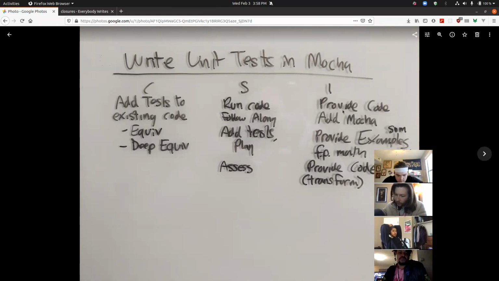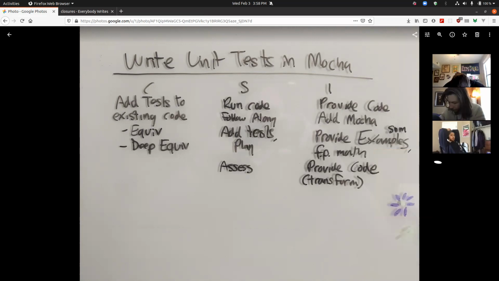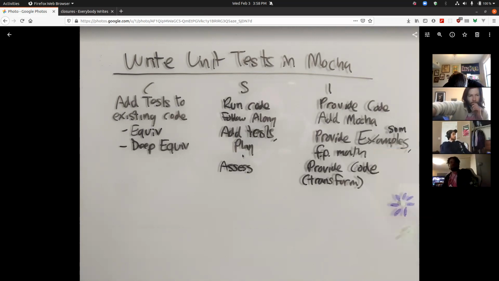I'm going to start by providing you some code and having you run it. Then I'm going to show you how to add Mocha to it, and you're going to follow along with me. And then I'm going to provide you with some examples and then just let you add tests and play with it a little bit. And there's a little gotcha gimmick that I'm going to throw in there also. And then we're going to do our check for understanding. So that's the game plan.